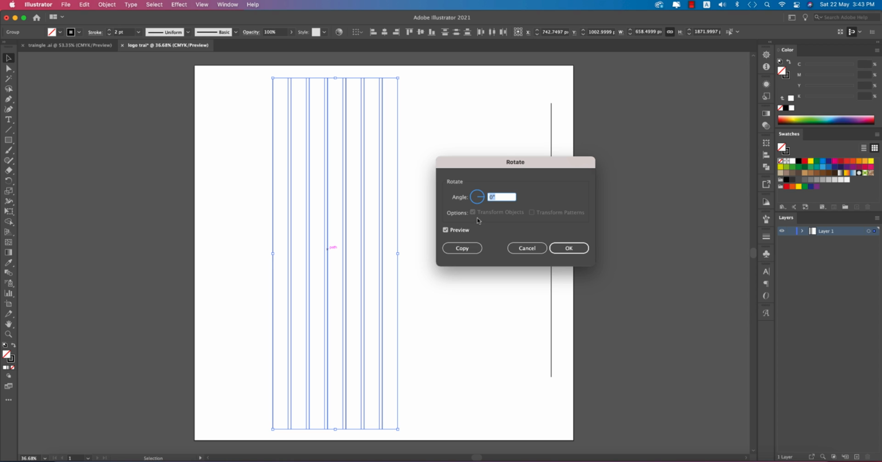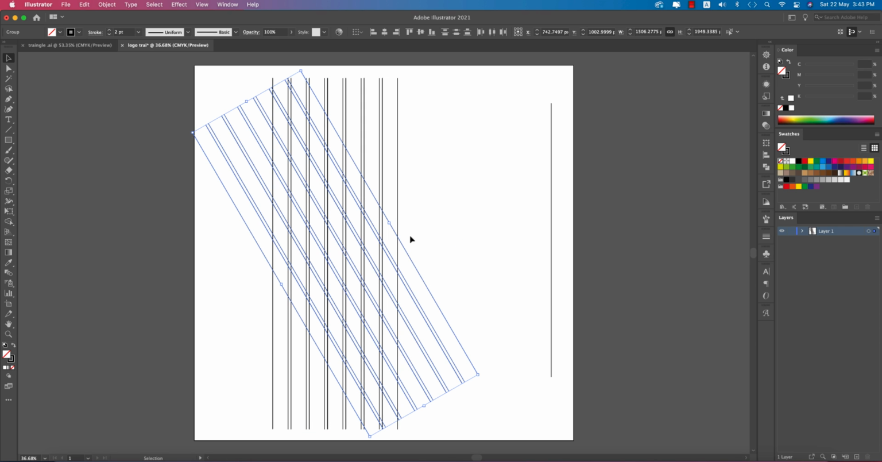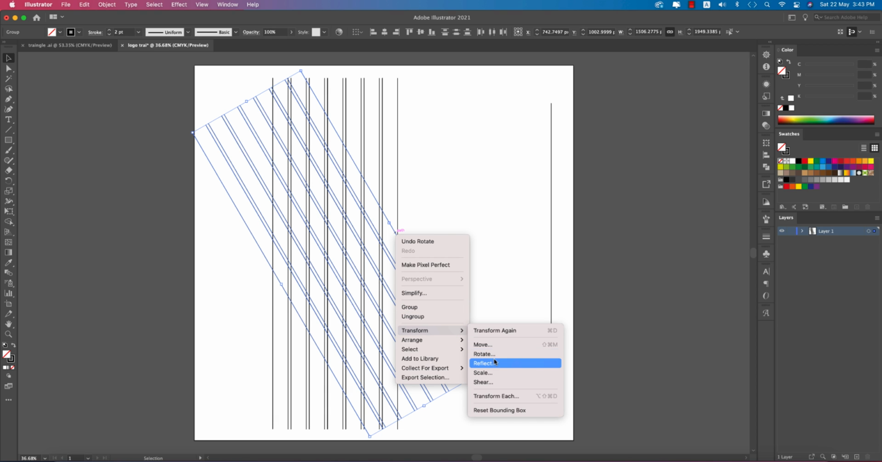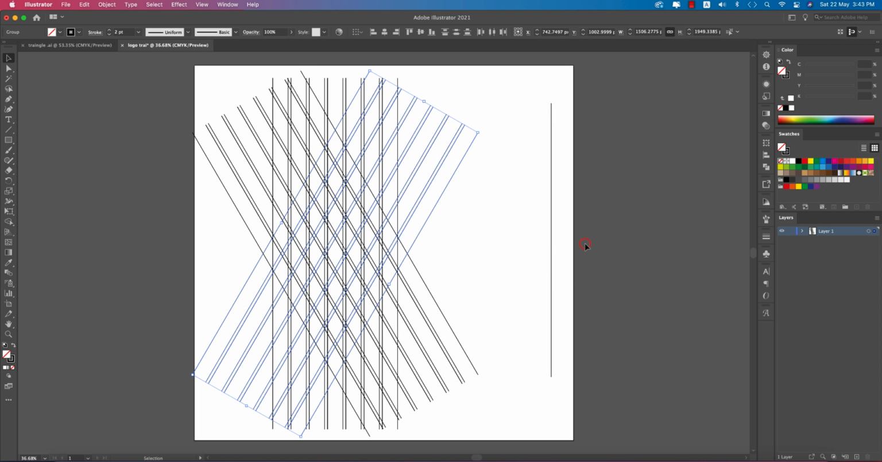And select all the stuff, right click, and going to the transform, and from here the rotate options, rotation to 10. This one is the angle, and here the preview, and making it a copy, and again right click this one, transform, rotation. Or you can reflect this one with the help of the vertical reflection and hit the copy.